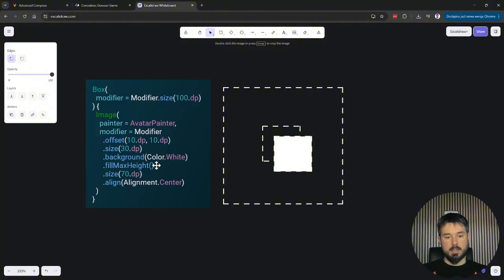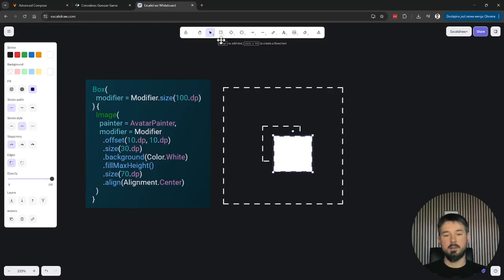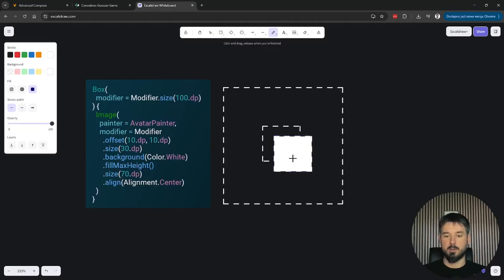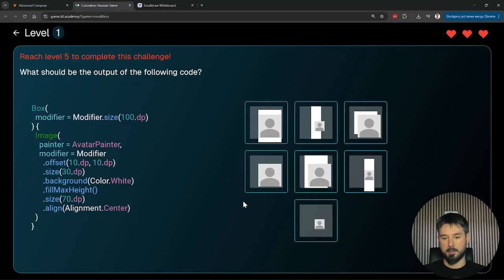Notice that this fill max height does nothing because there is a size before it, and the first size modifier wins. The same with the other size. Okay, and on top of this background, our profile should be drawn, so this white background shouldn't be visible. We look for just a profile of size 30, slightly moved to the right and bottom. So this is the answer.